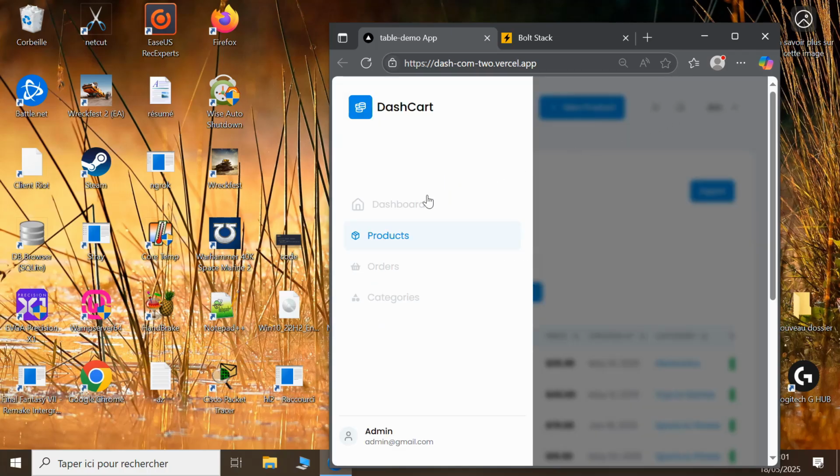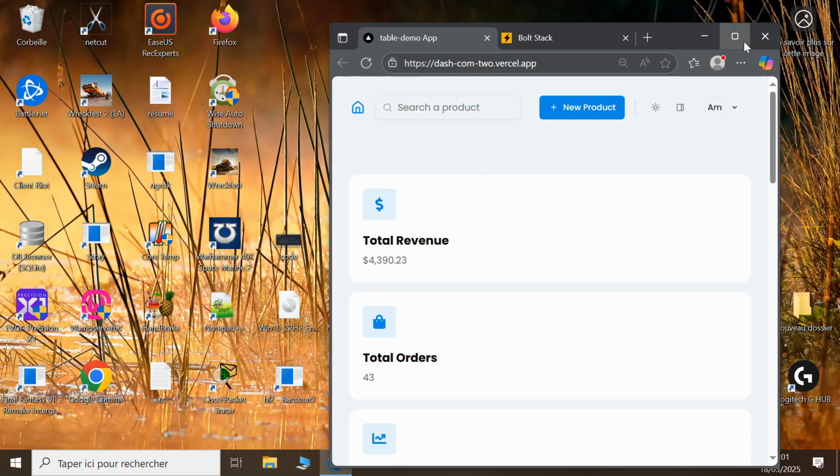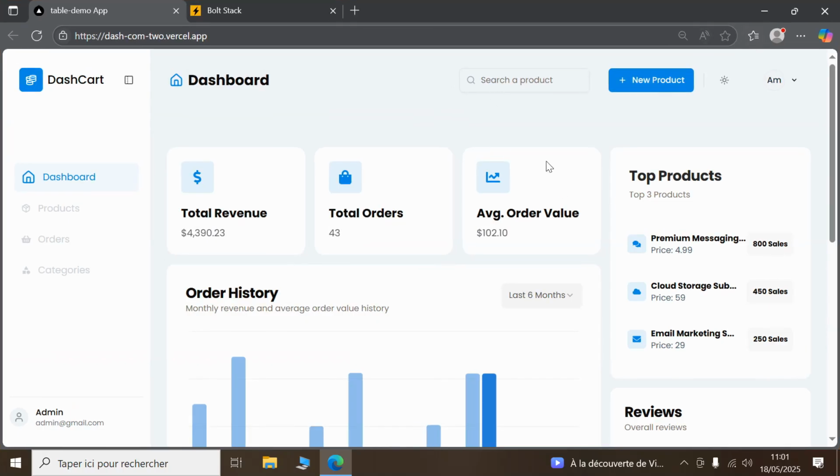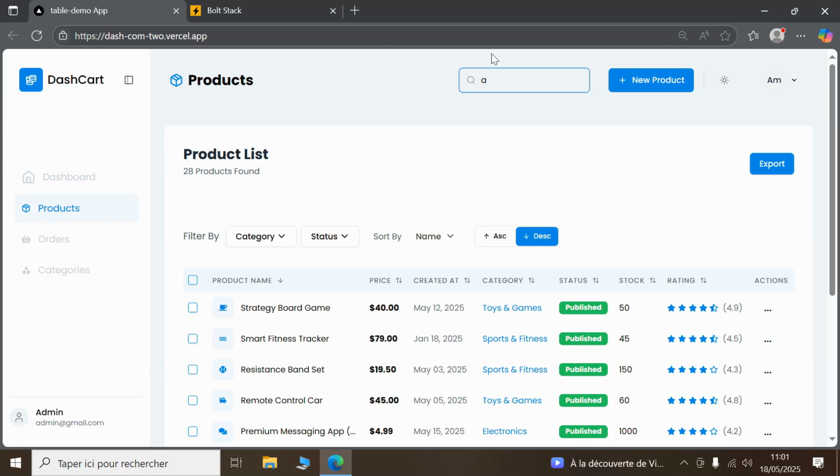So let's go back to the dashboard and let's make this bigger. The first functionality that I want to show you is the search product. If I type in search like this, I'm going to be headed towards the products page. So I'm going to show you how to do this.